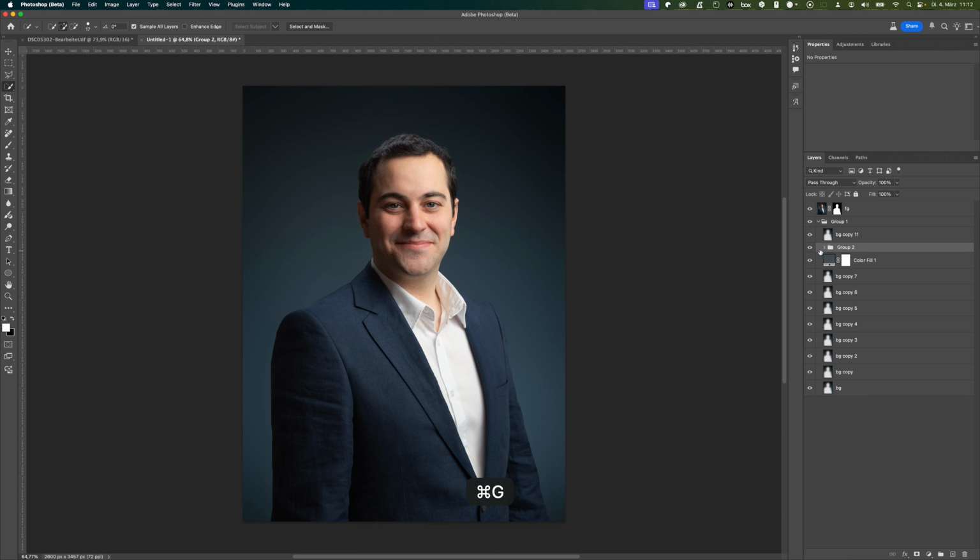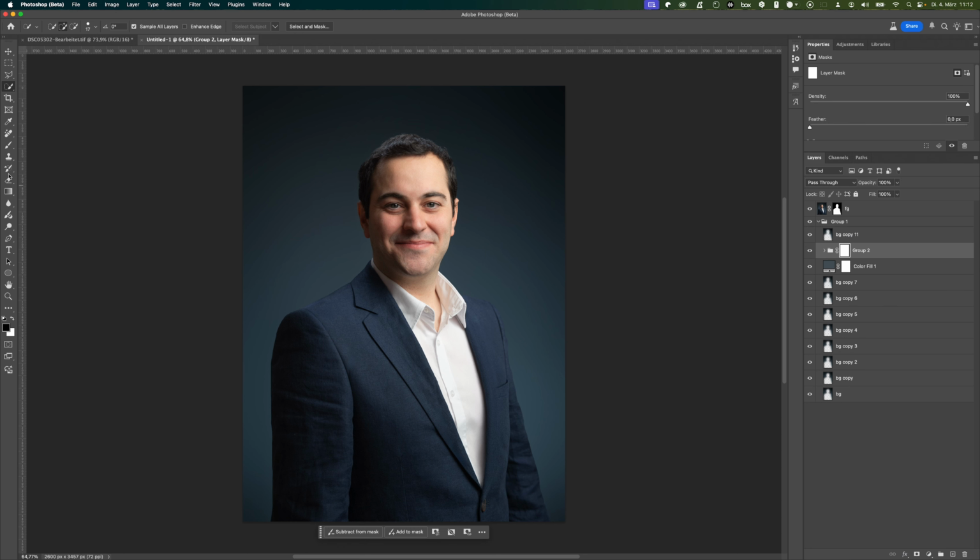So just select them, press Command or Ctrl G to group them, add a new layer mask and paint on that mask with a dark or bright brush, depending on where you want this effect to appear. So this is the before and after. I think this looks pretty cool.